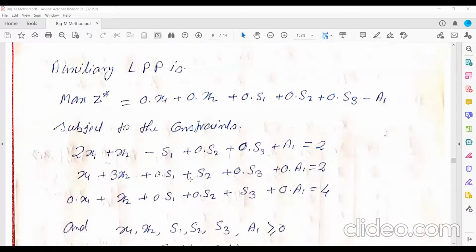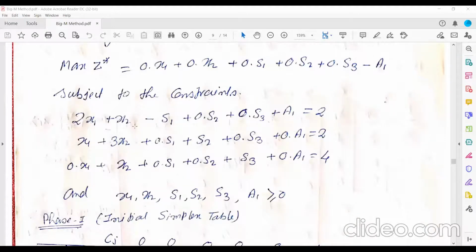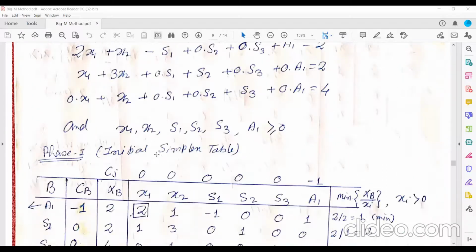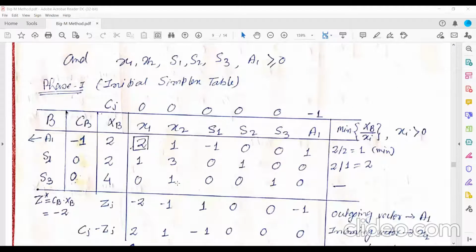And the constraints will remain as they are. There will be no change in the constraints. Only the objective function will change in phase one, that means in the auxiliary LPP. Okay, now write the initial simplex table. So I have written the initial simplex table, and you know how to write the initial simplex table. So I have written that one.